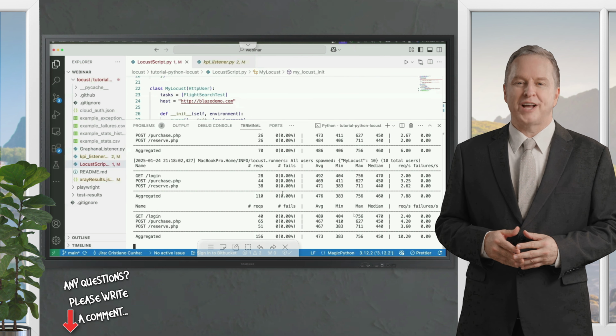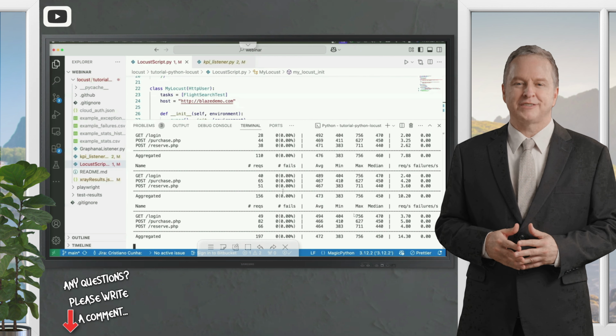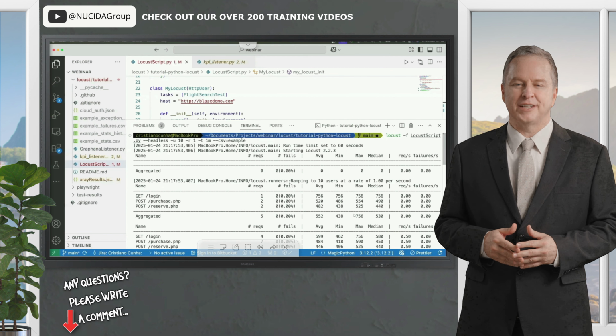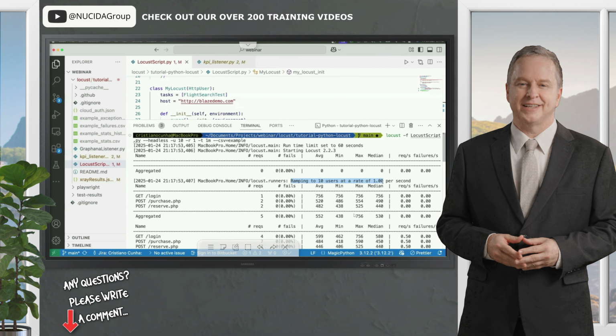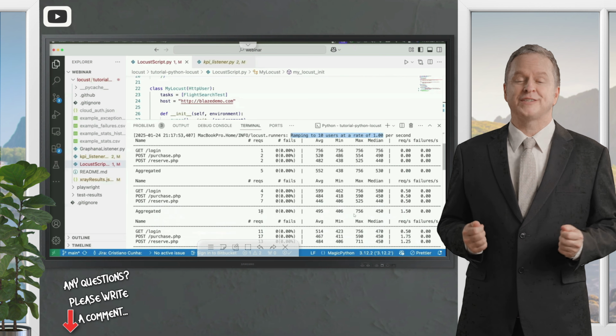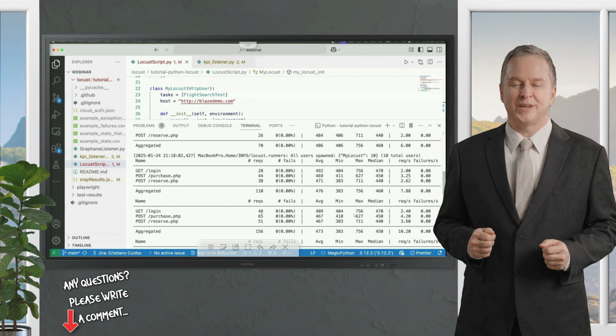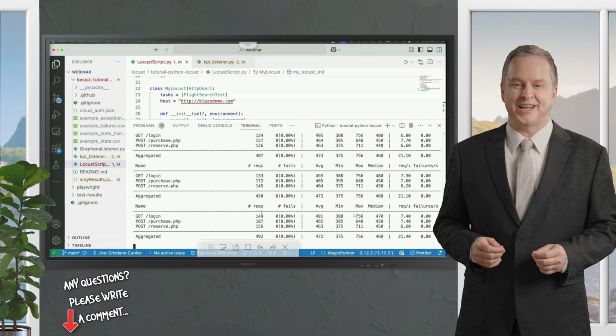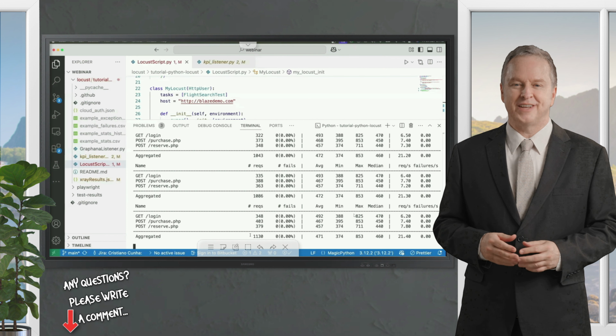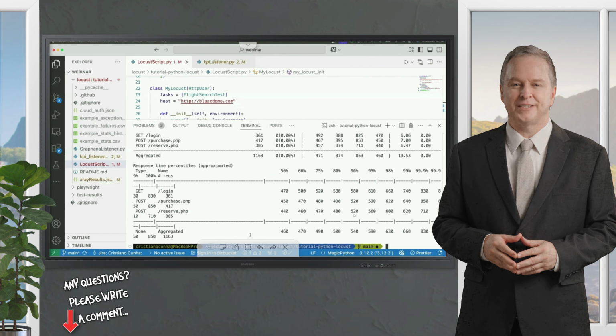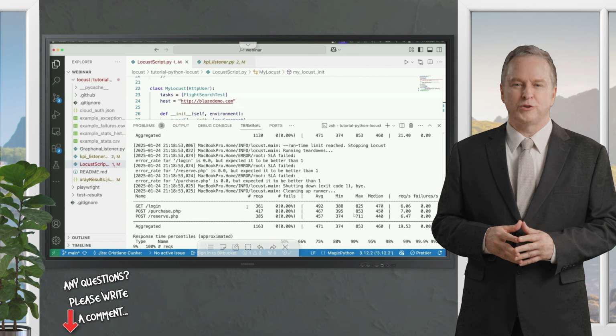Let me just scroll down this a little bit. It will start. Then you will have output in the console for all of the tests that it is doing and all of the increments of the user that it is doing. We can see here it will ramp up 10 users at the rate of 1 per second. And we can see here the number of requests increasing as the number of users also increases.